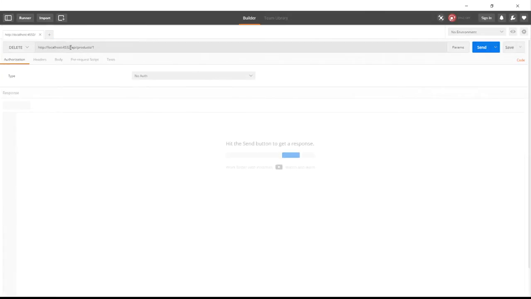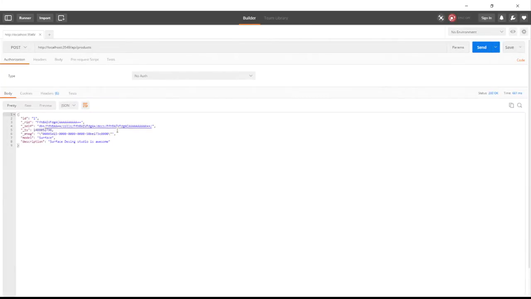So we can go to Postman and then put this particular URL here and say post. And when we post, we were able to actually post something. That's cool. We got an ID 1, we got Surface Design Studio is awesome. So let's just go to get and then change this to 1. And then when we say send, we can see that we got the same exact data, which is really cool.